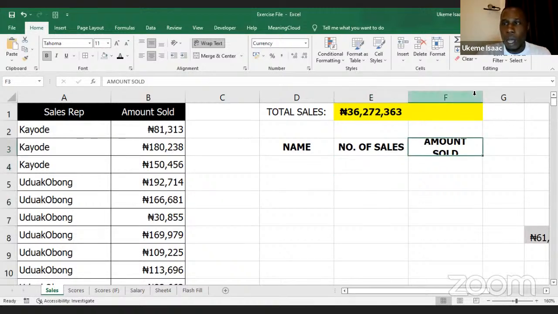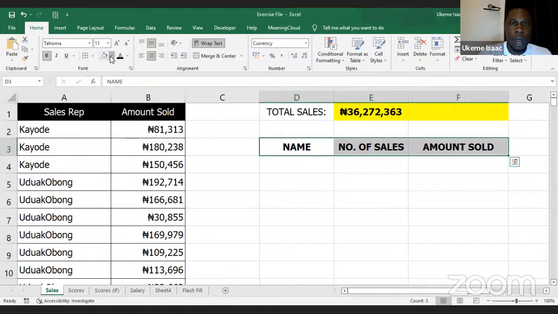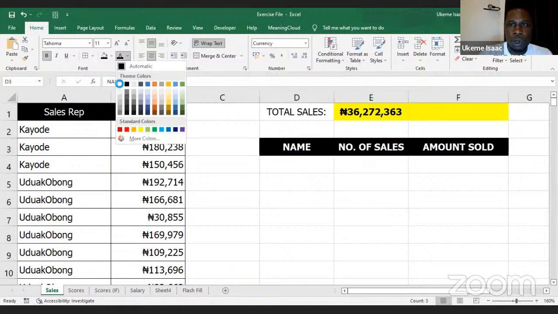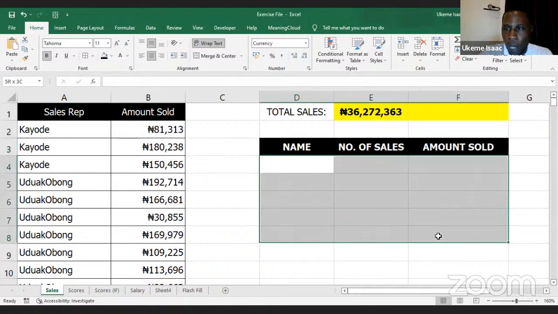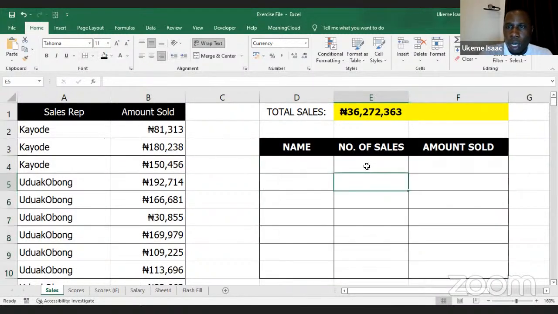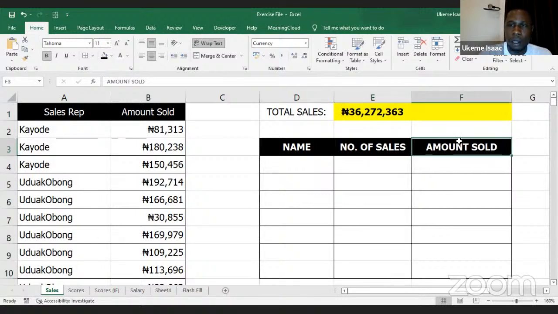So here we're looking for a way to solve a problem and answer a question. Apart from the first one, we saw how we're able to know the total sales by each of the employees. But now, we want to find out how many employees we have. That's number one. Number two, how many sales did each of them make? Number three, what's the amount of the total sales made by each employee?